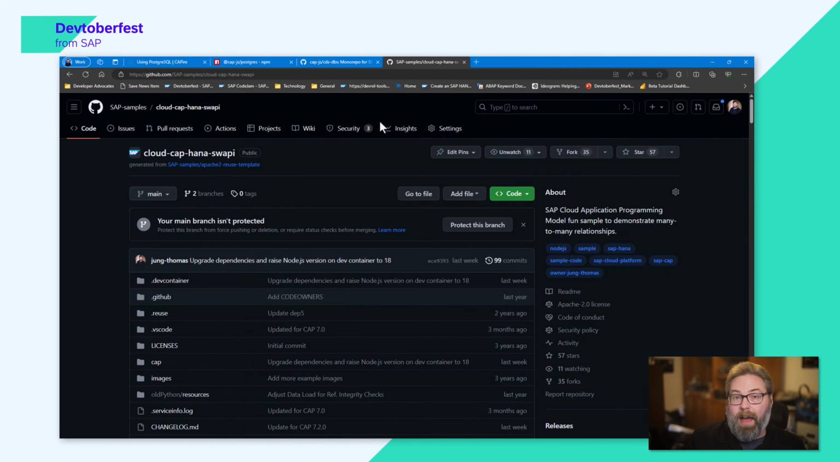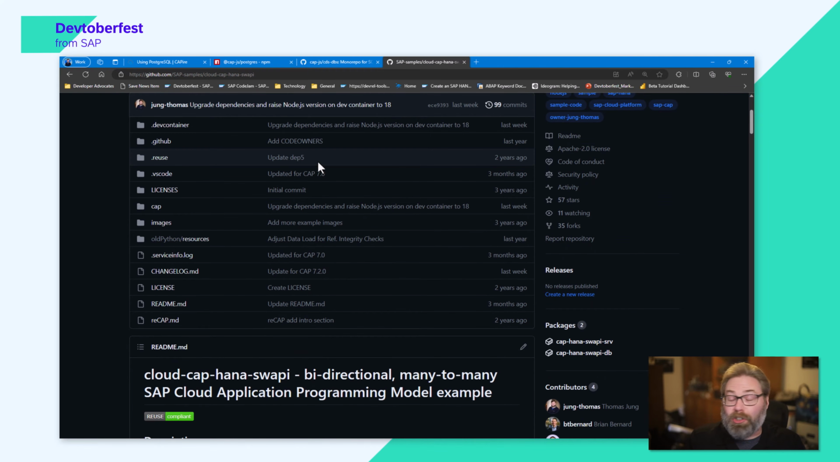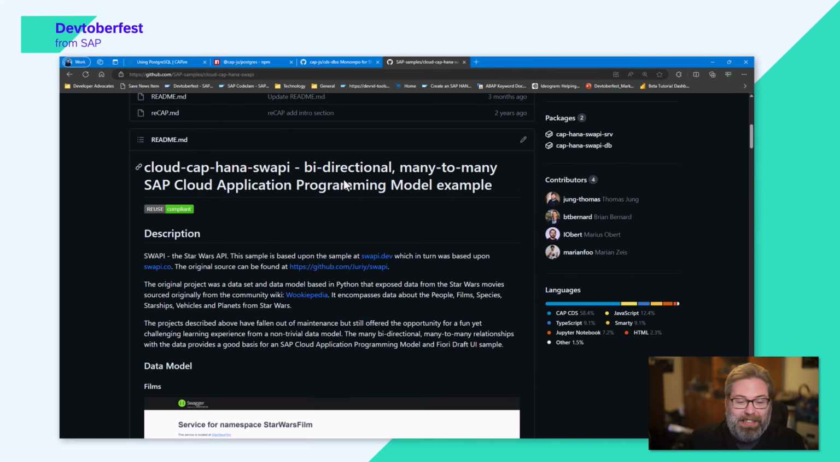So the project that we're going to have a look at today is one that is out here on GitHub.com in the SAP samples organization. And the repo is named cloud-cap-hana-swapi. Now, this is a project that I maintain. I created this a couple years ago as a fun example. It uses Star Wars, planets and spaceships and all kinds of stuff from the Star Wars universe.